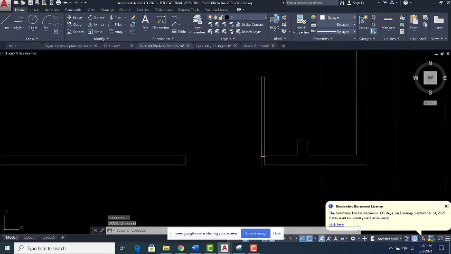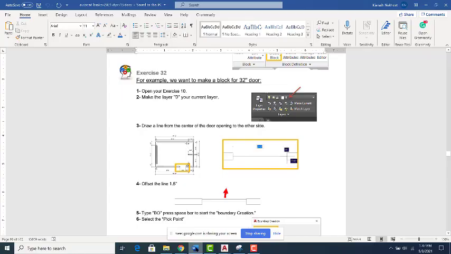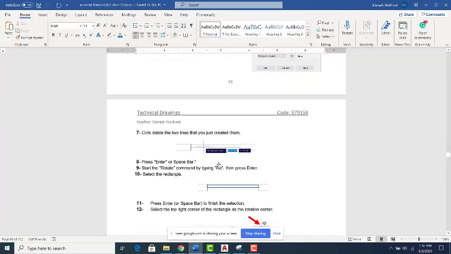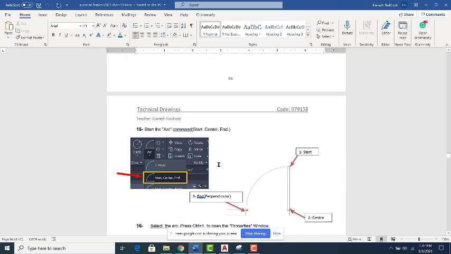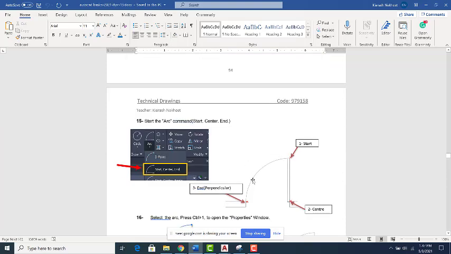Okay, so now I have my door. The only thing missing, I don't know if you remember from your hand drafting, is that we show the door like this. We have an arc that shows the door swing.